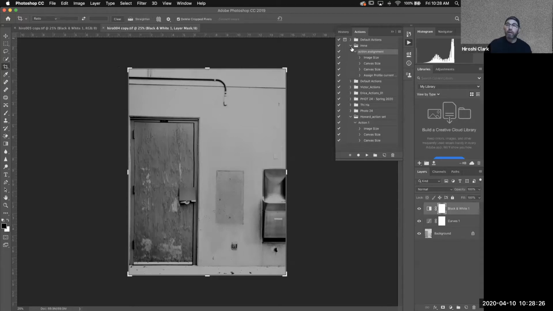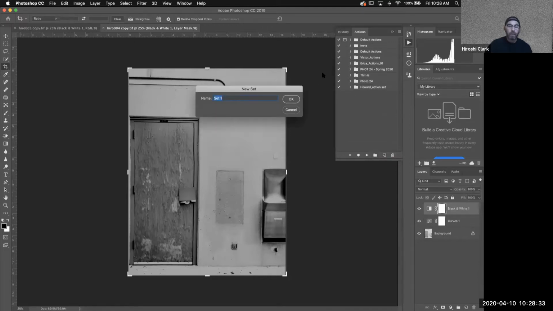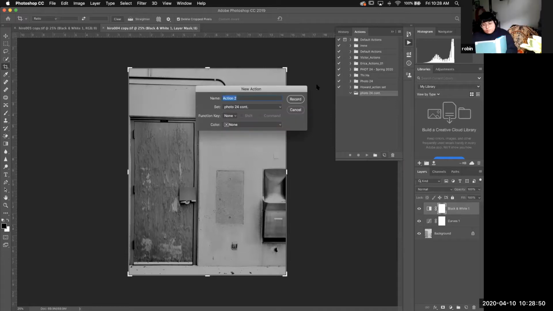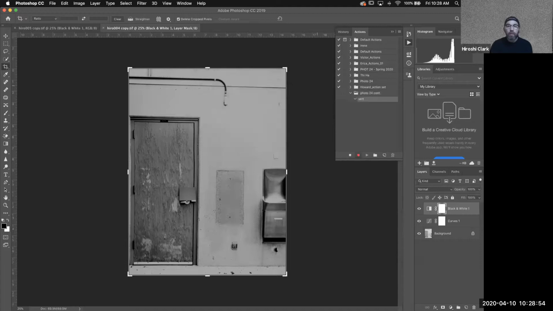So I'm going to collapse Irene's and Howard's and create a whole new set again. This time I'm going to name it photo 24 continued. Now within photo 24 continued, I'm going to create a set of actions for a vertical image. So I'll create an action, I'll just call it vert, and I'm going to do what I said, my spec.